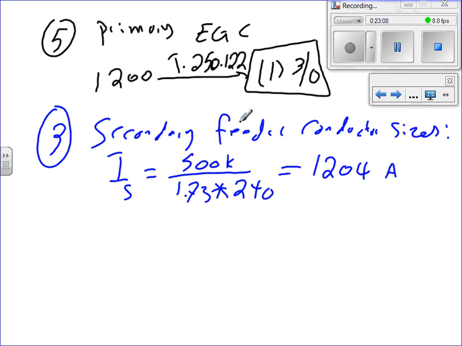Assumptions, continuous load, and all this good stuff is already taken into account in the transformer, so no need to multiply it by 1.25. Do you guys see what I'm hinting at? When we sized that 500 kVA, we took this into consideration. So I want to take this one, 1204, directly to table 310.16. Which column?